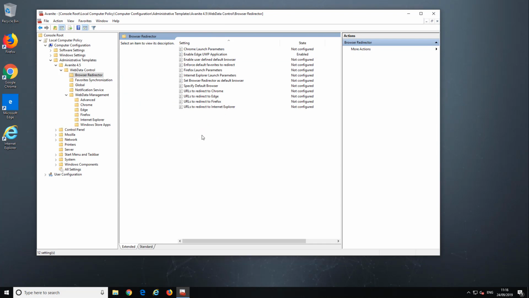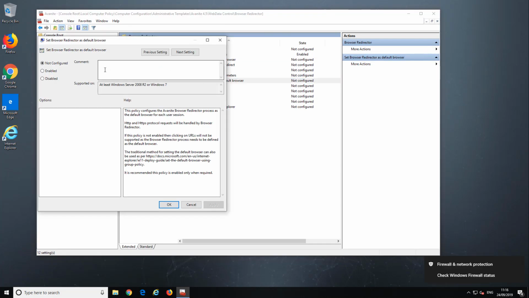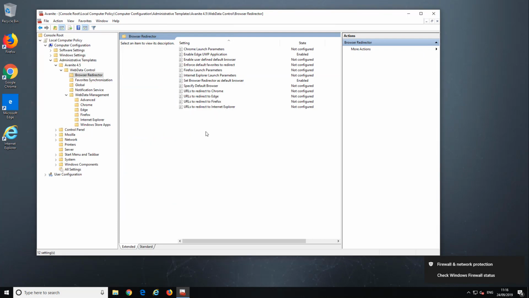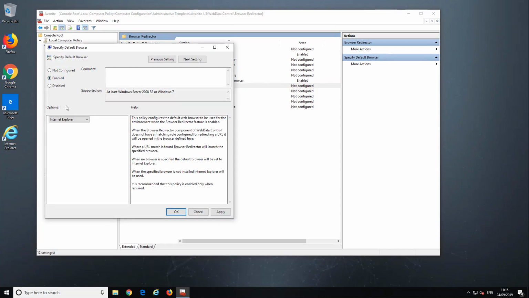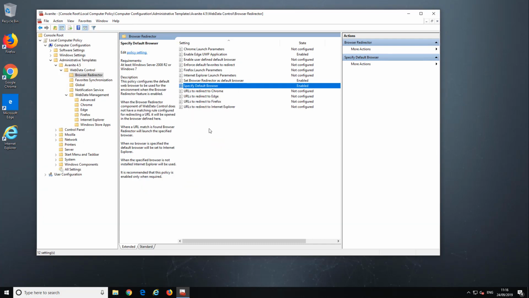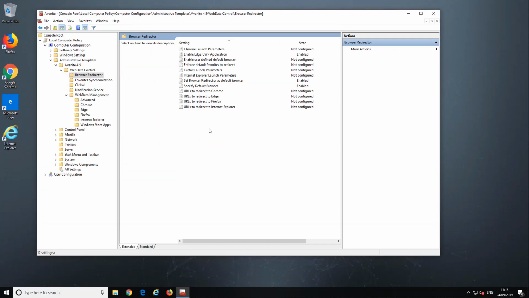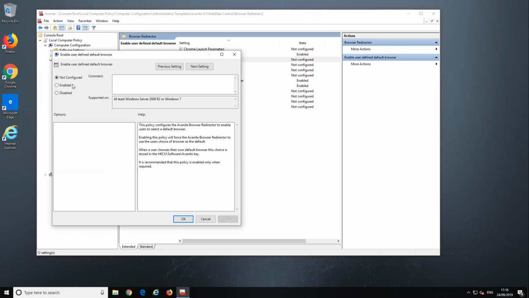Next, we need to set Browser Redirector as the default browser in our environment. Then, we need to specify the default browser for web pages where no browser has been selected. In this example, we will use Internet Explorer. Finally, to allow users to override the administrator-defined default browser and set their preferred browser, we need to enable the user-defined default browsers policy.